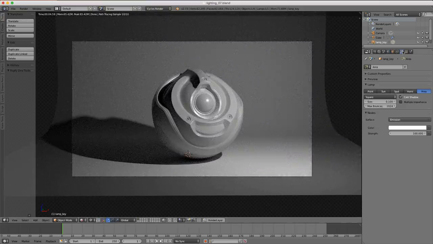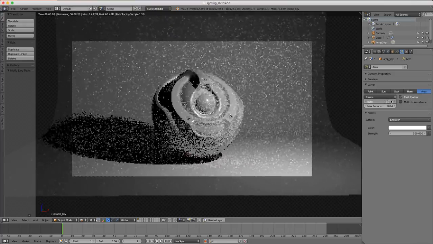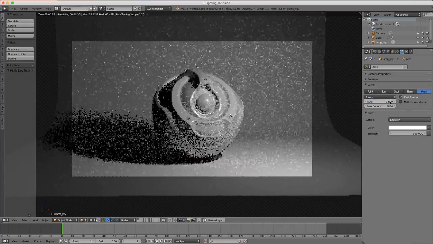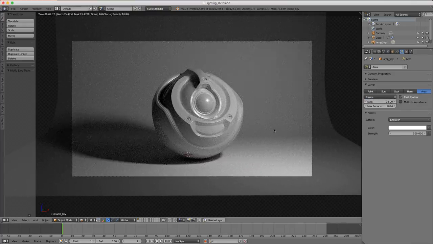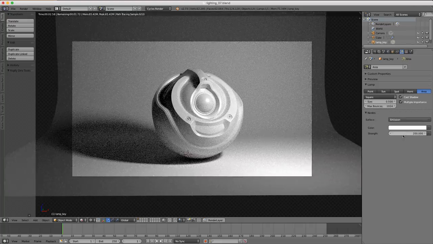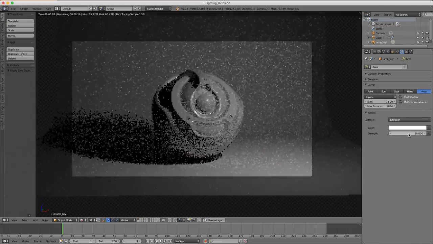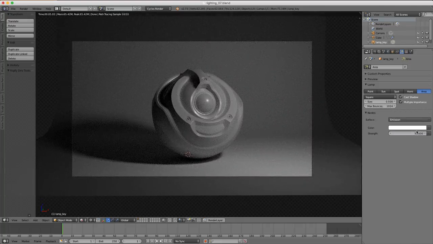Now jump over to our object data properties, and let's try tweaking the size of our area lamp. As we creep up, our shadows will soften. Yeah, I think something like 0.5 is good. I don't want it to be too harsh. And let's enable multiple importance sampling. And then what about our strength? Let's double that to 200. Perhaps that's a little too bright. I actually think 100 was a good value, though 50 is not too bad.